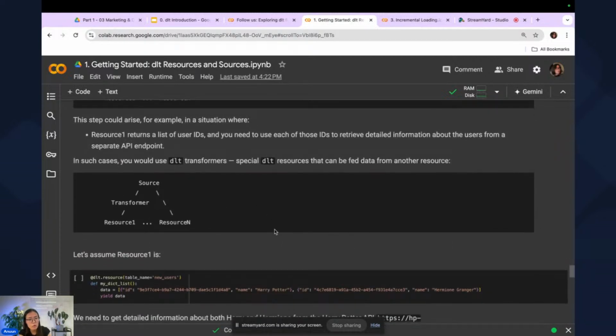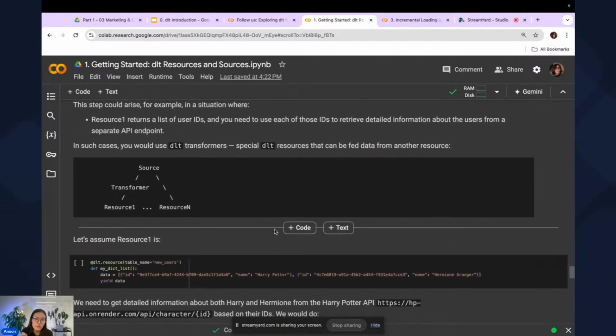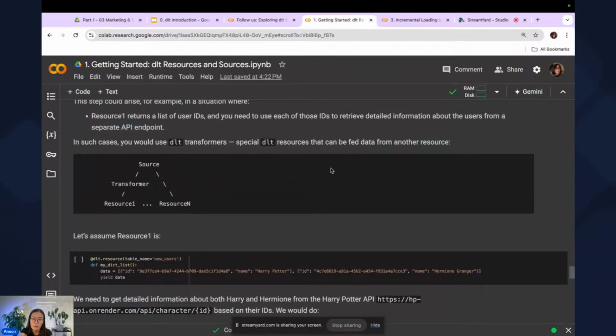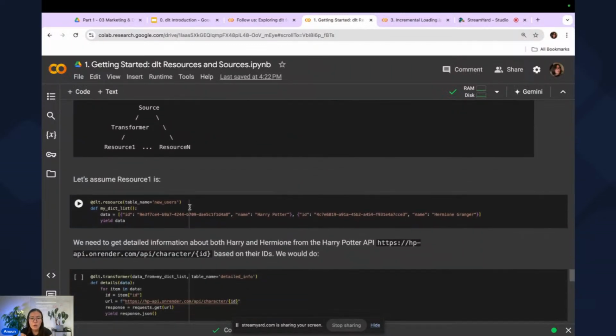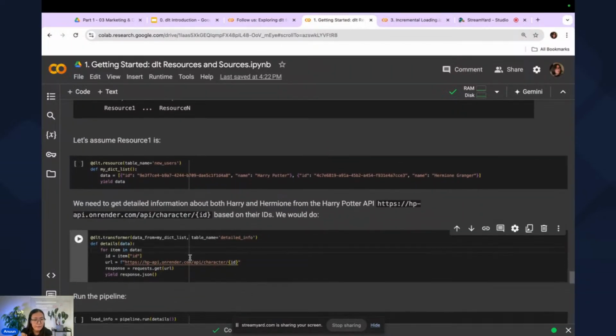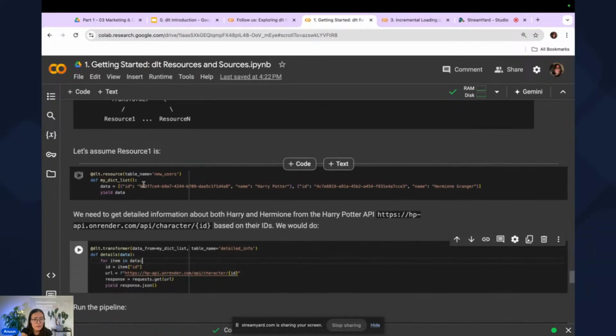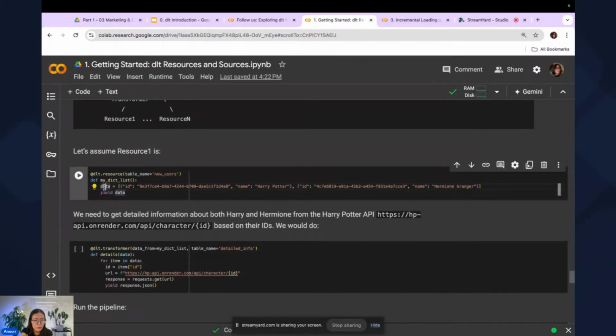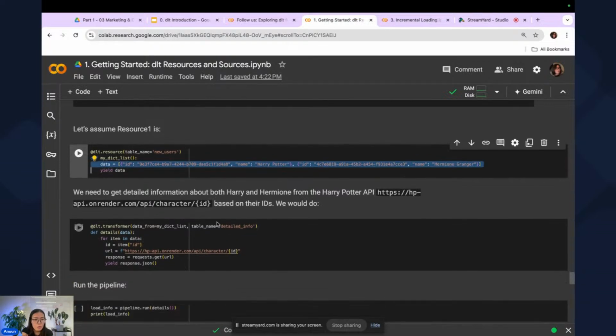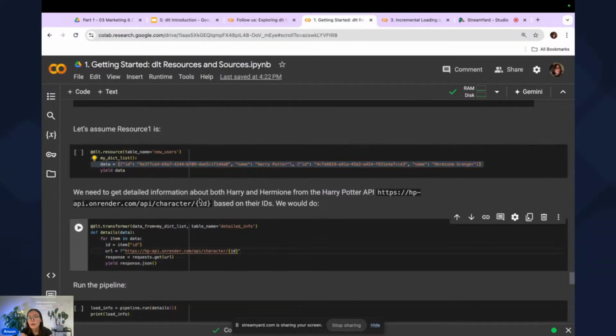A DLT transformer is a special DLT resource that can be fed data from another resource. So how you would use it: let's assume resource 1 is this. We've already used this before. This is just yielding Harry Potter and Hermione data. We need to get detailed information about Harry Potter and Hermione from the Harry Potter API. So this API, when you pass an ID, gives you detailed information.